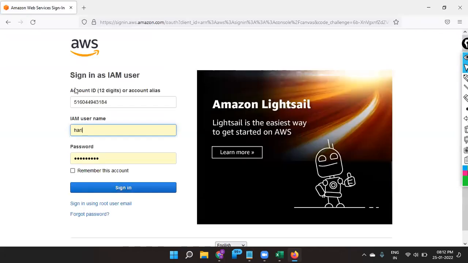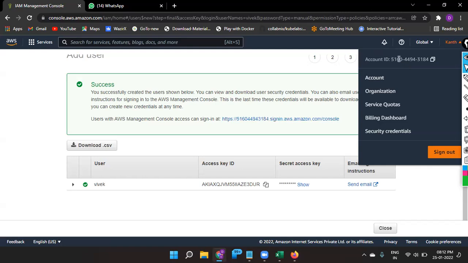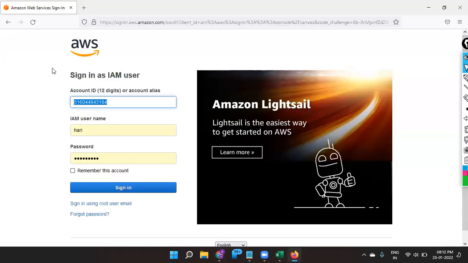You can see this is my account ID, the 12-digit account ID. From this account, I have created another account. You can see this one. With this code only, you are able to log in as an IAM user.